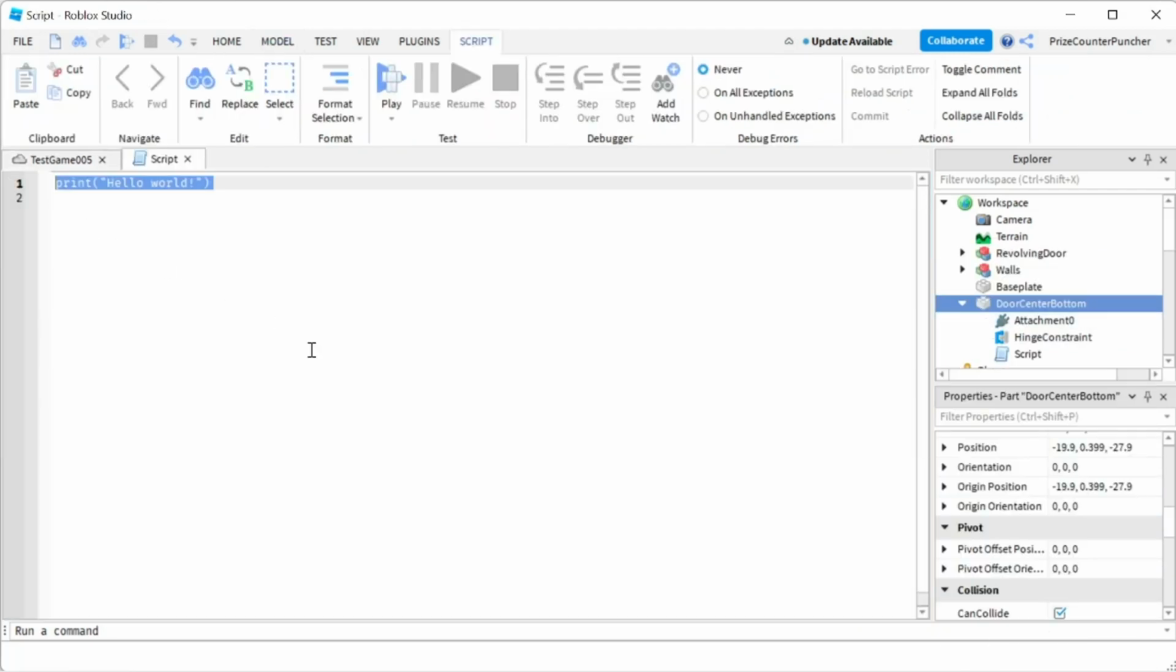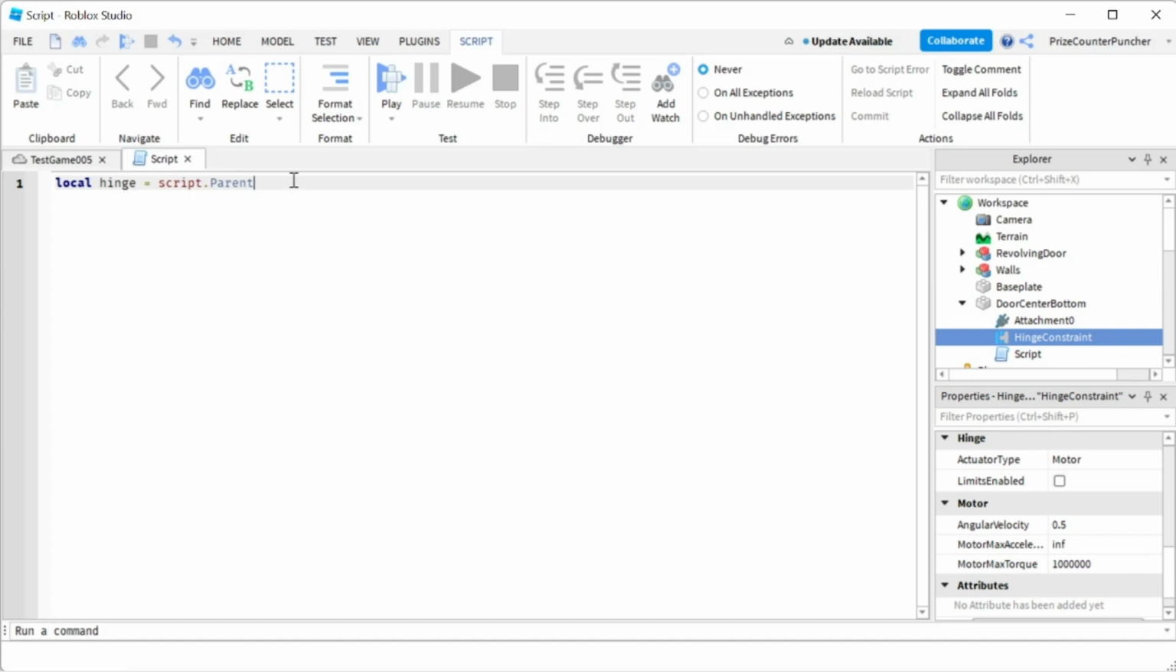Let's first declare our hinge constraint. So we're going to say local hinge equals script.Parent. Our script is here, and script.Parent is going to give us the door center bottom, and we want to go to the hinge constraint here, so it's going to be .HingeConstraint. So this hinge here is going to represent our hinge constraint here.